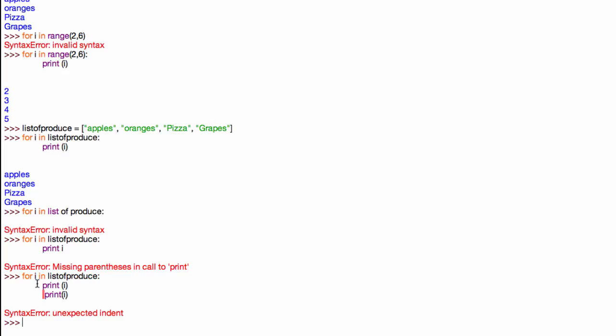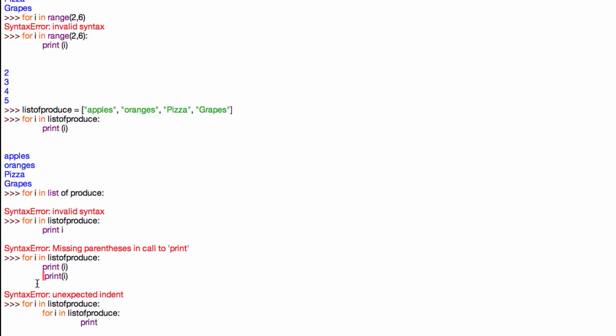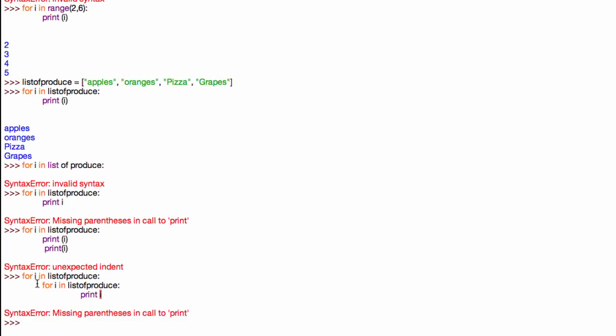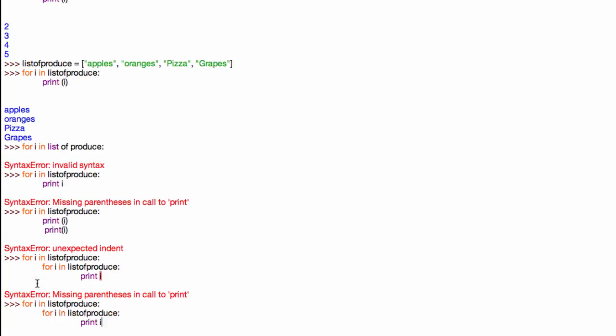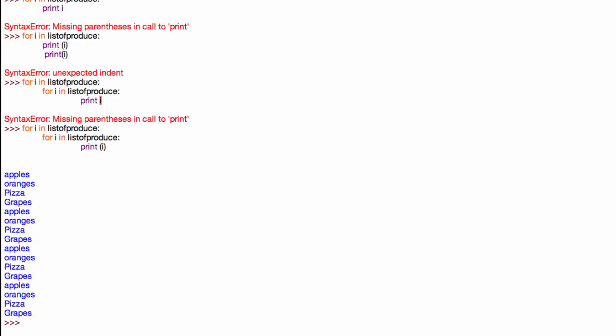Now, another question you might have is, can I put for loops in for loops? And the answer is yes. For I in list of produce, for I in list of produce, print I. I'm going to keep on forgetting those parentheses. Print I.